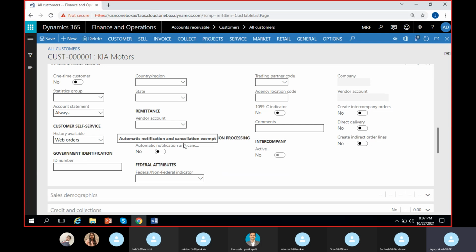Automatic notification and cancellation exemptions. This is also specific to the US, maybe. We don't have such kinds of exemptions, and neither of them will be maintained as well. And you have some codes: F code, federal, non-federal exempted customer, trading partner code, agency location code, 1099C indicator. All are specific to the US again.